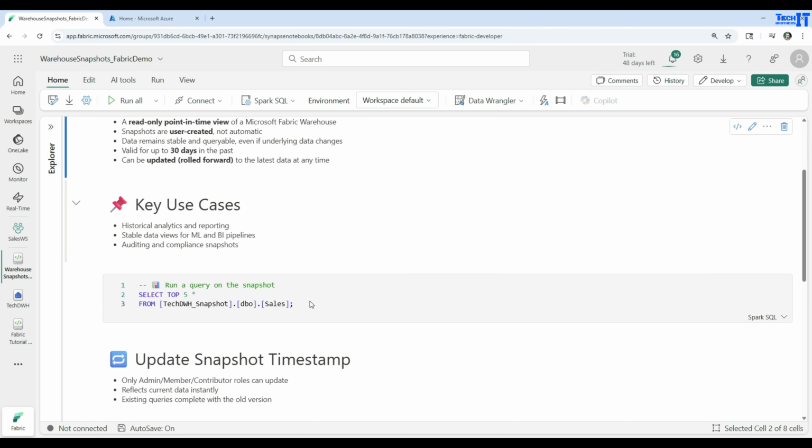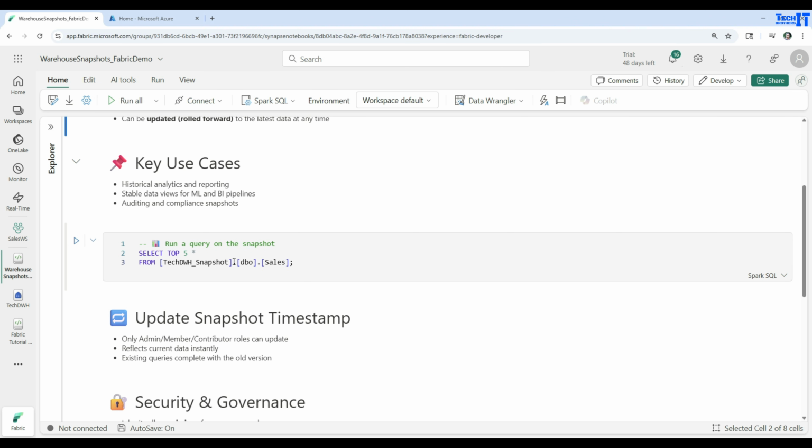Now let's take a look at the key use cases. Historical analytics and reporting. For that purpose, we can use a snapshot. Stable data views for ML, machine learning, and BI pipelines. Auditing and compliance snapshots. So those are different scenarios where we can use the snapshots. To query the snapshot, it is very easy. Instead of the warehouse, you will use the snapshot name and the rest of the select queries will stay as is.